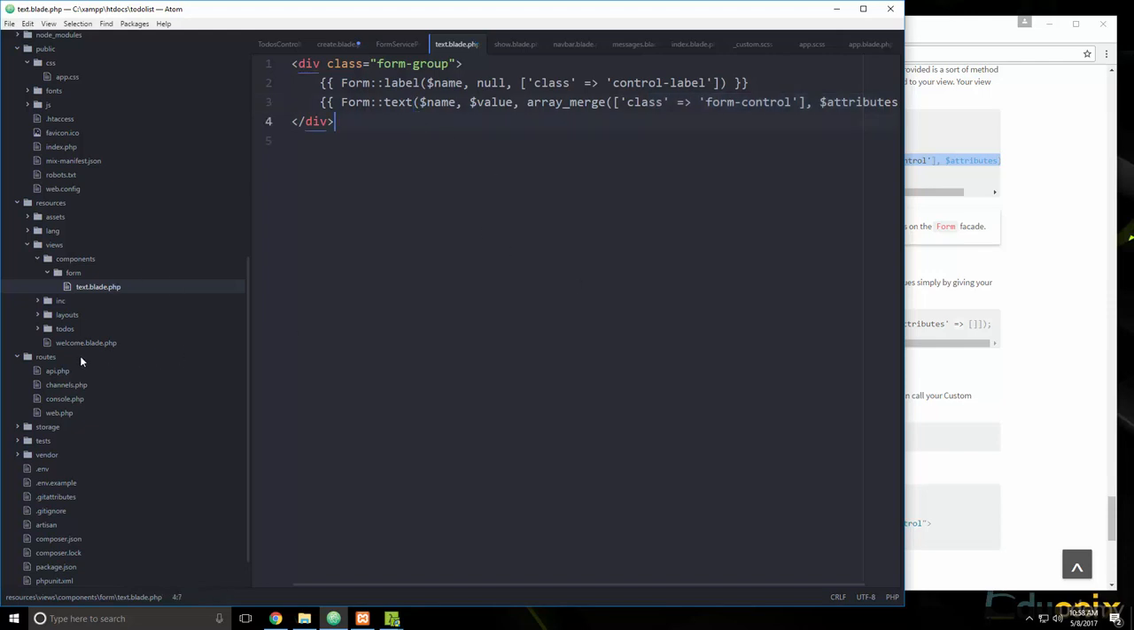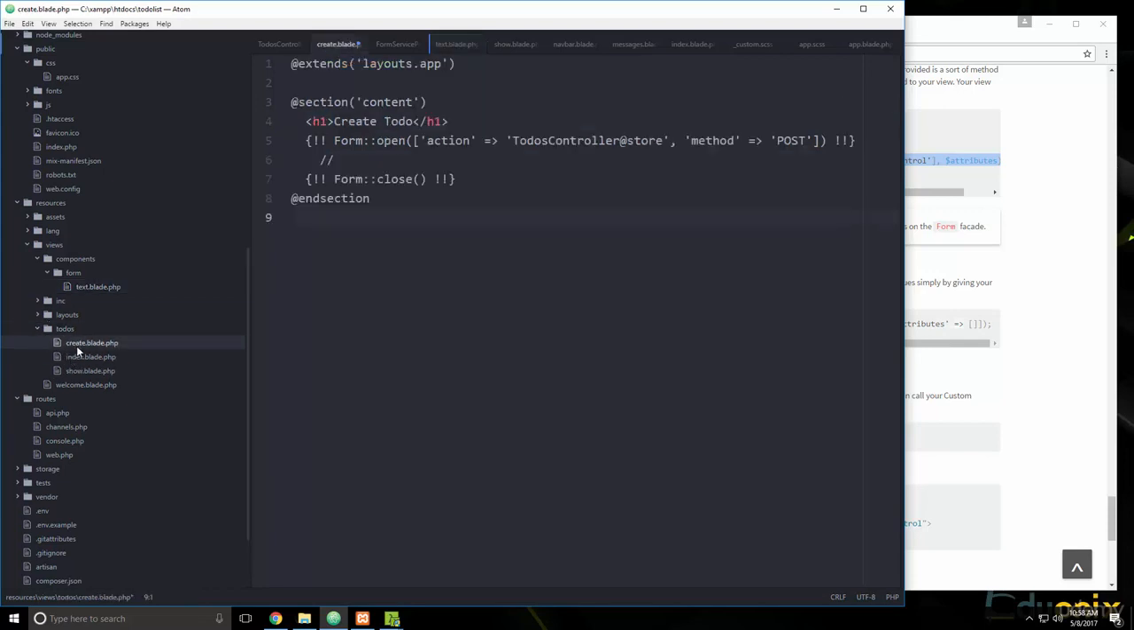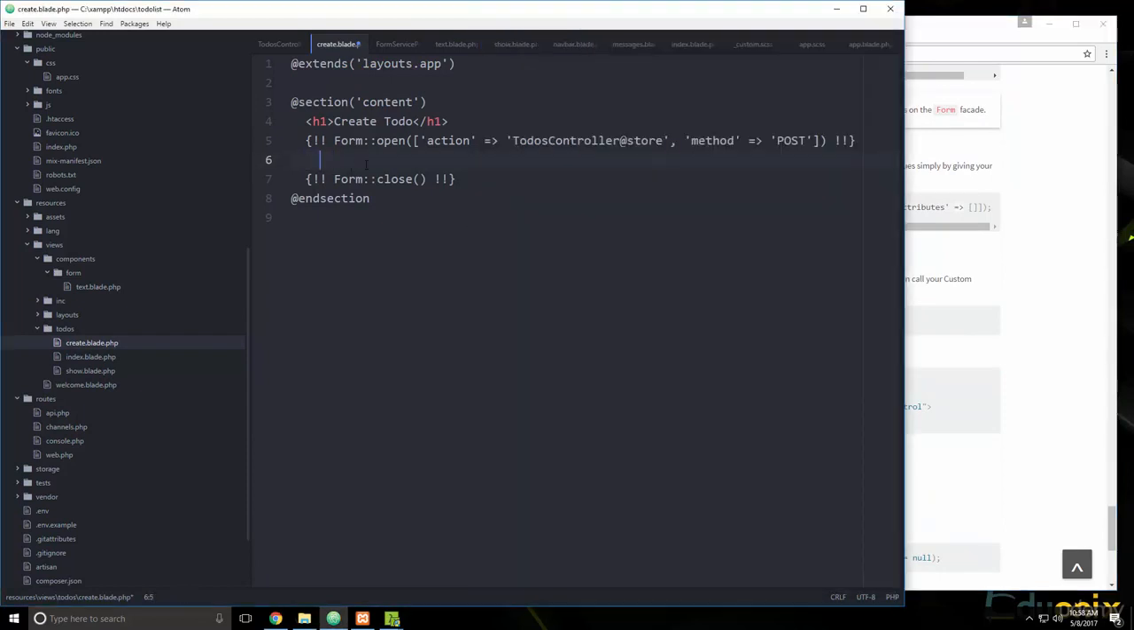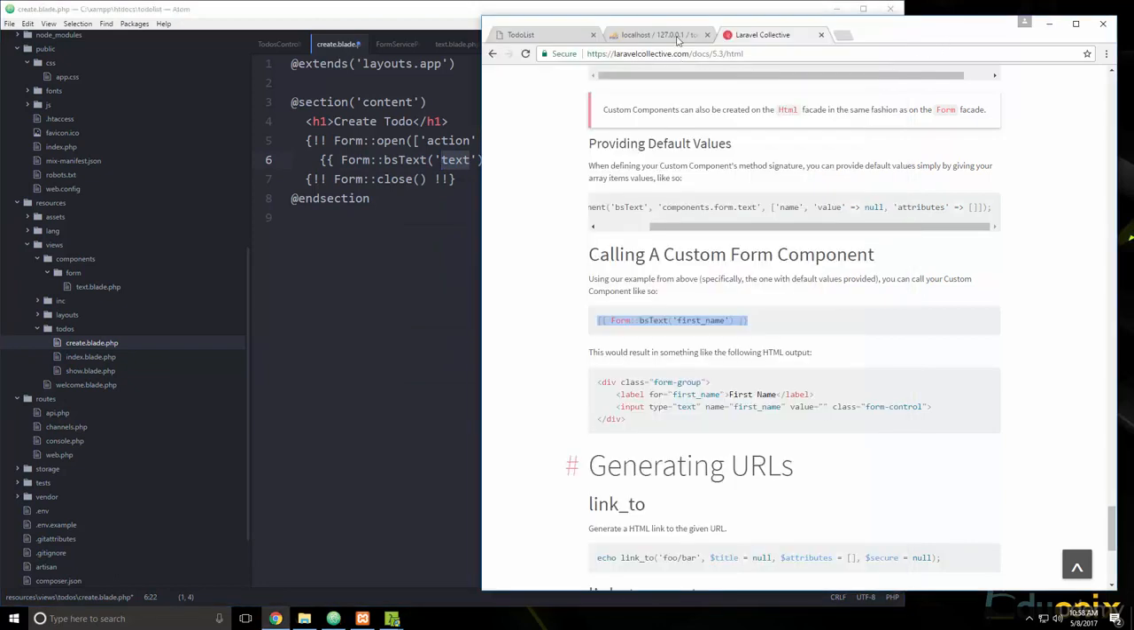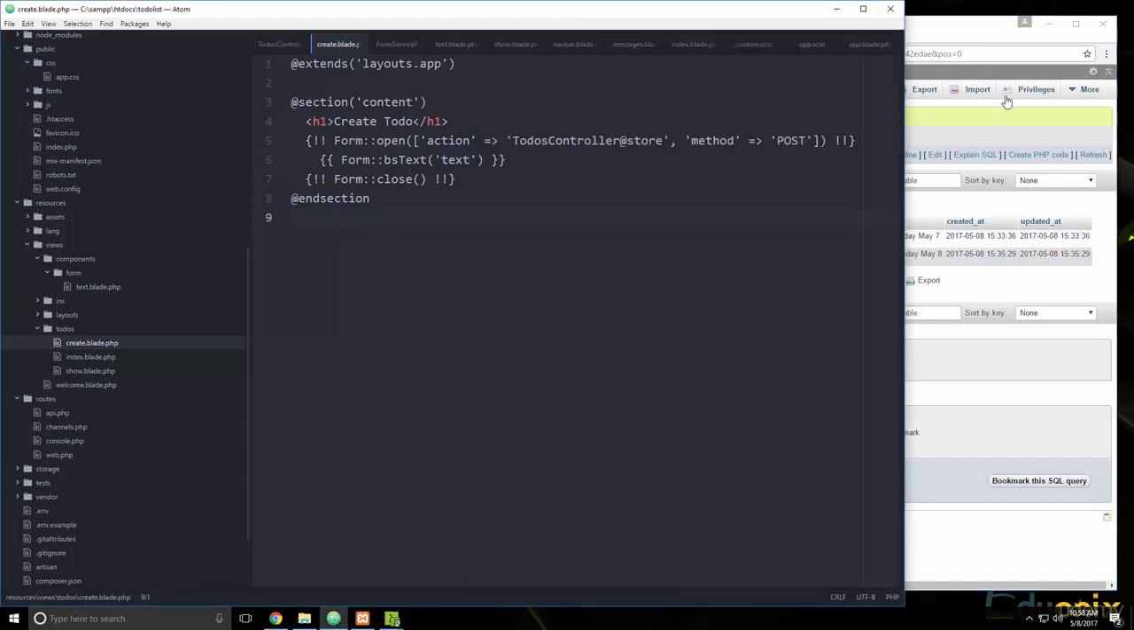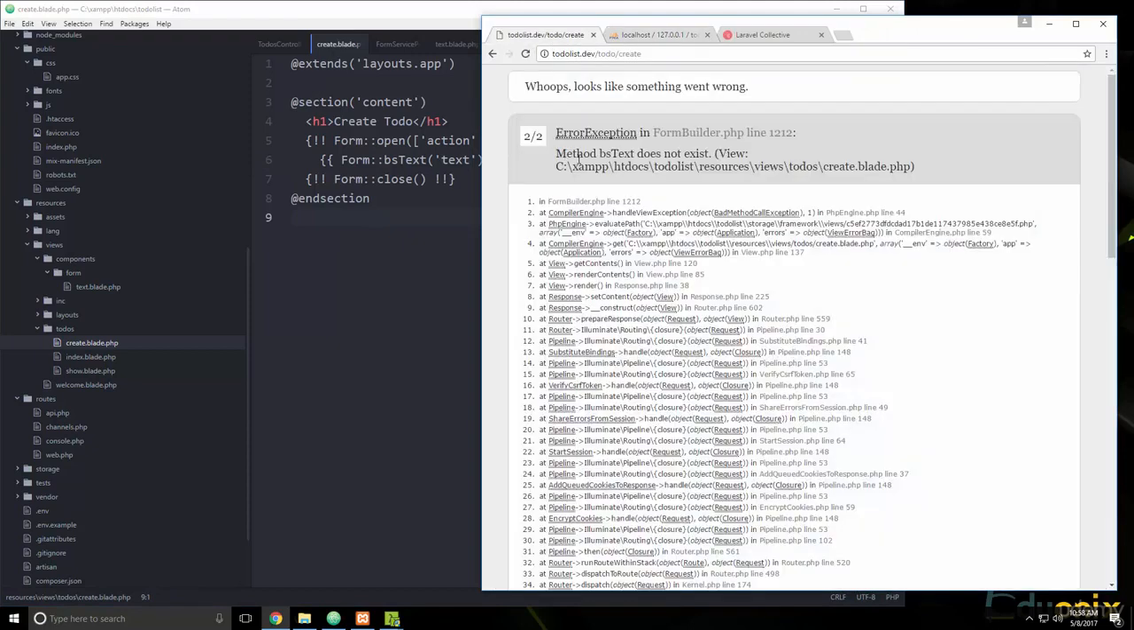And then the last thing we need to do to show it is to go to our create form, and then we can put this right here. Okay, and this should include the label and the input. So let's call this, what are we calling this? Text. All right, and I'm calling it text because that's the name of the actual field. If we look in our to-dos table here, it has a text field. All right, so let's save that, and let's try and reload this.